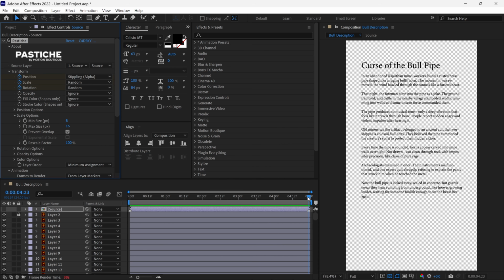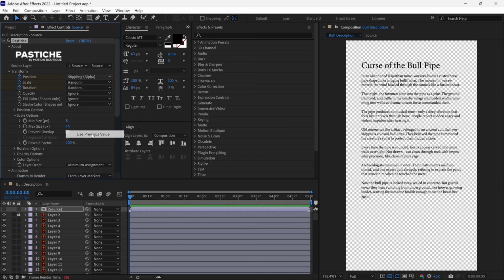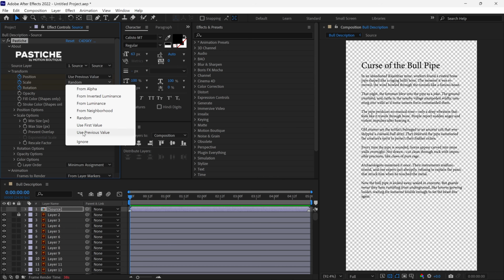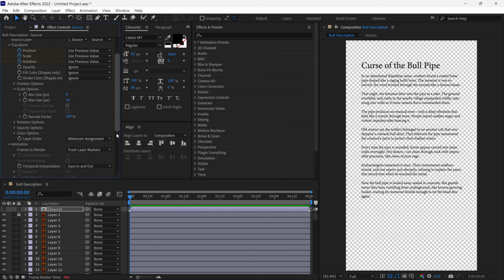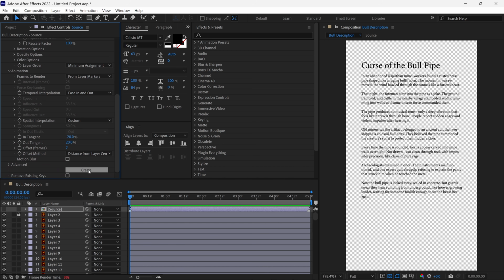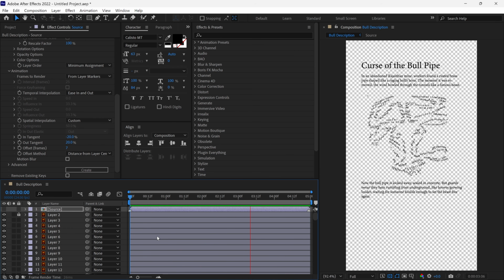And then I go back to the first frame, and then I change the position to use previous value. Also, I change the rest of the values the same. And then I go down to the bottom of this effect, and then I click on the Create button. And after that, if I play the preview, you can see our paragraph is transforming to our logo icon shape.